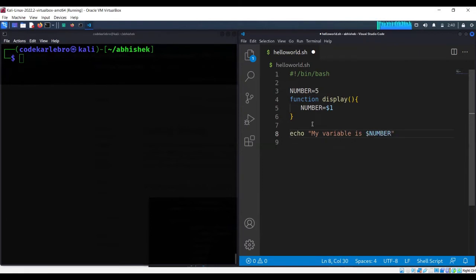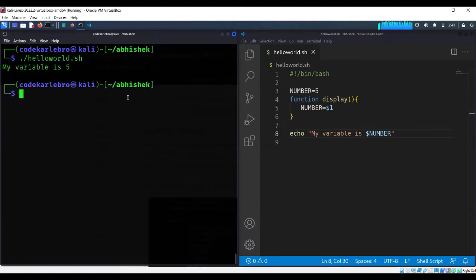Let's run this first. Let's save this and run it so that we can understand what is printing right now. It is printing number is equal to 5, because we are not calling any function. The display function we have not called right now. That's why it is printing my variable is 5.